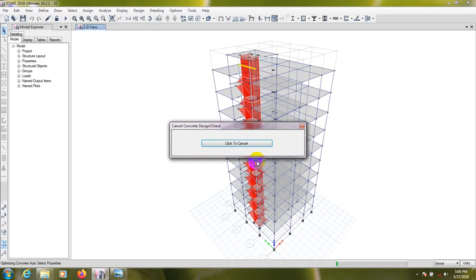So it has again started the design check. I'm going to skip that, and after the design check I'll come back and show you how we'll do our next task. So stay with me till that time.